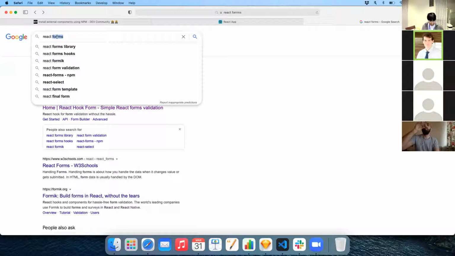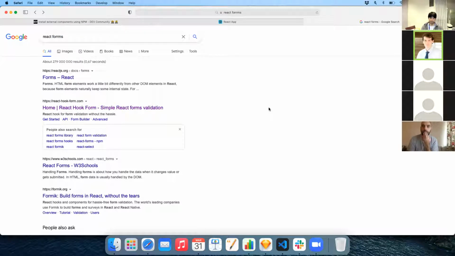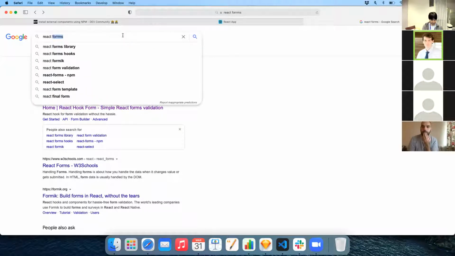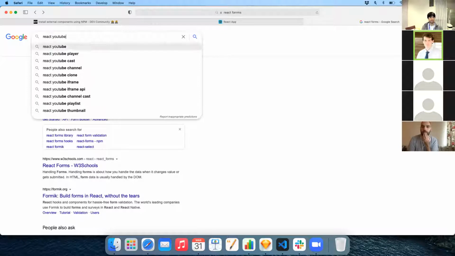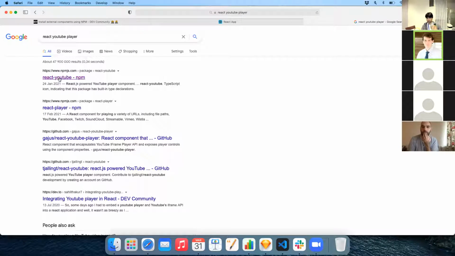So this is the advantage of using React. Regardless of whether I prefer Vue or some other framework, this is where learning React or other frameworks pays off. There is everything for React already invented. So in this case, we want React YouTube player. And we're gonna use this one.